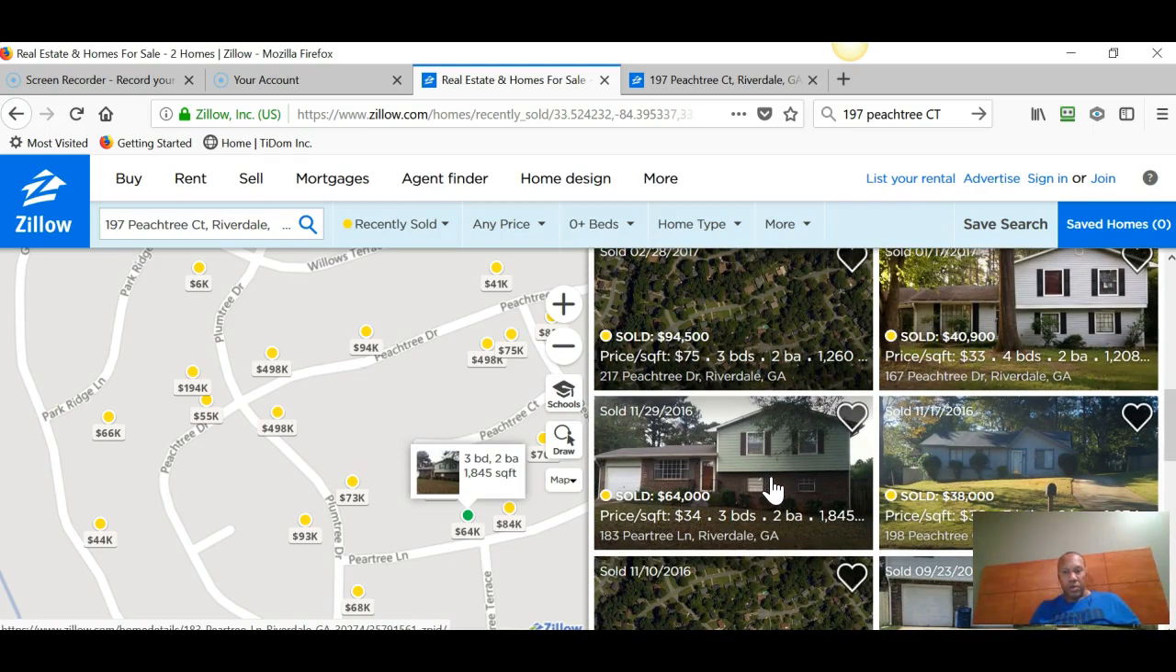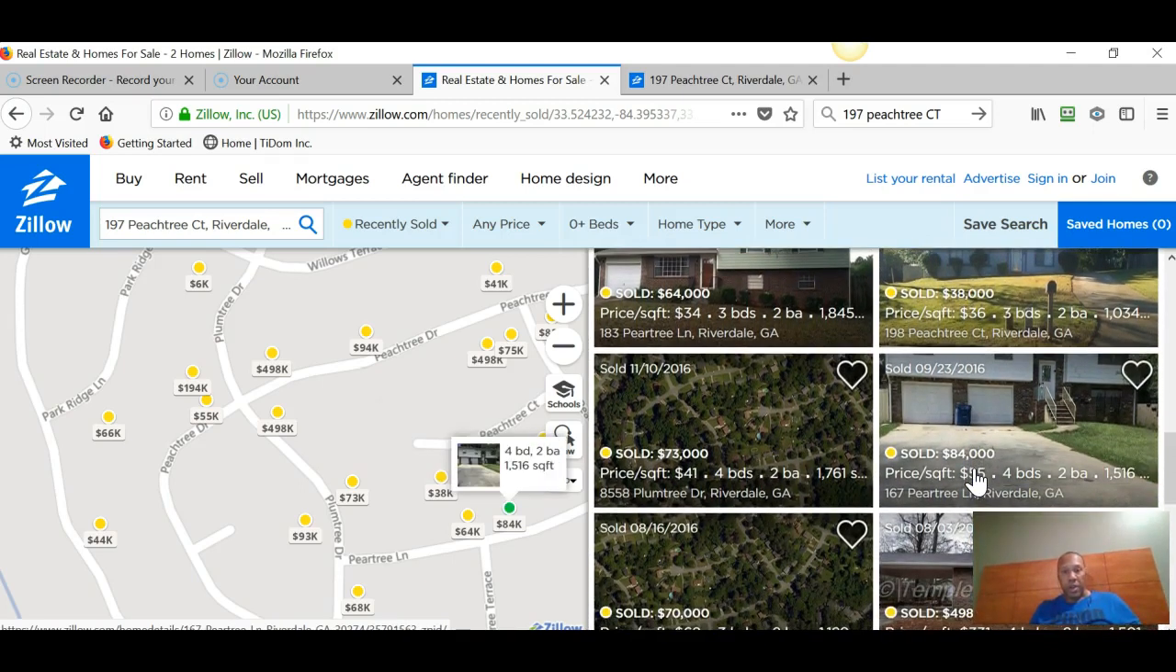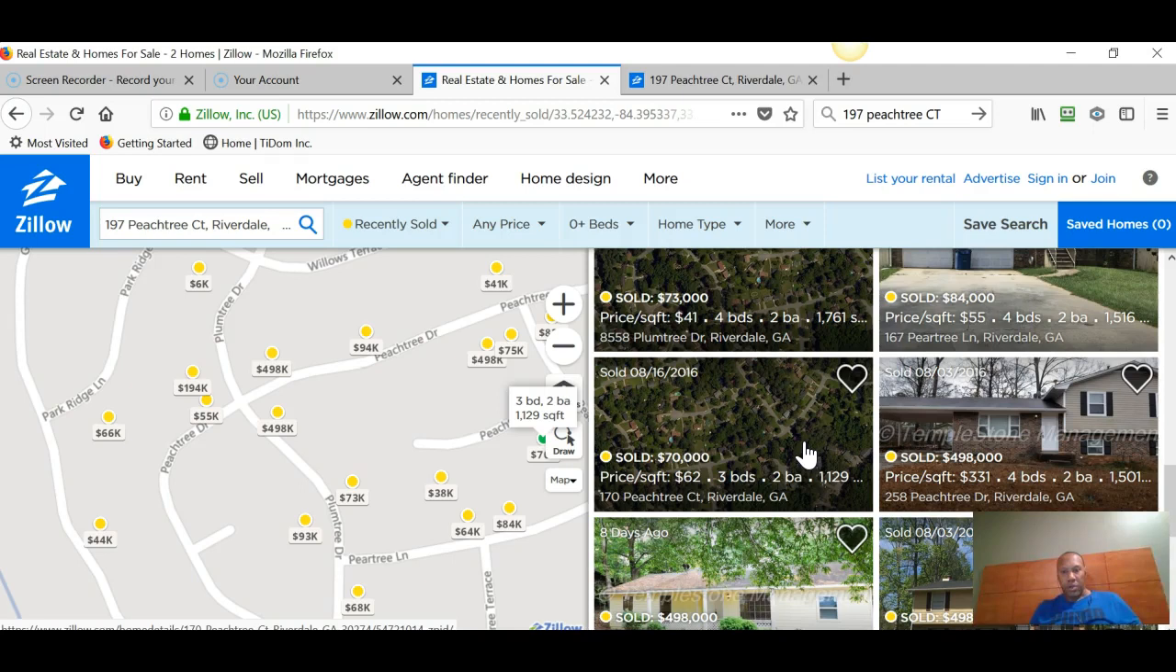Then you got one for 64, which is cool. One for 38. We're not going to use those, but they're there. Then we got one for 84. It's a little bit bigger. So we're for 1.5, and so that one's a little big. And then we got, this is a 4-2, 17. That's a little big. 3-2, 11, 22. This looks like a really good comp. Yeah, because this is a 3-2, 11, 29 square feet.